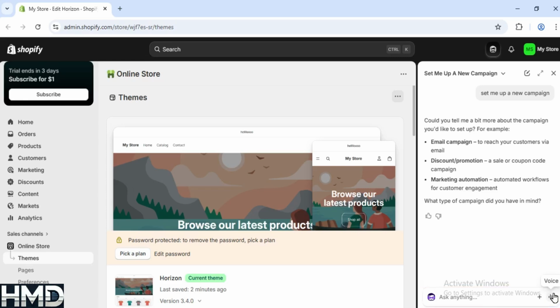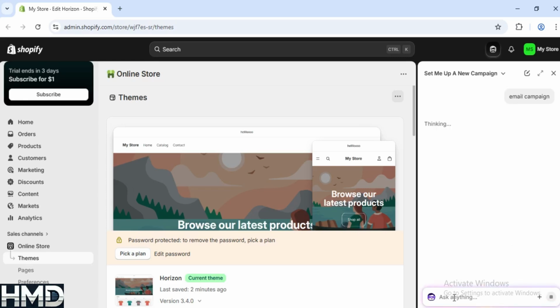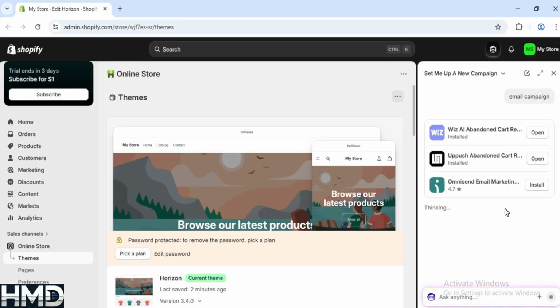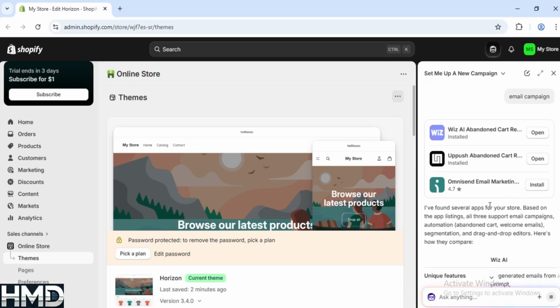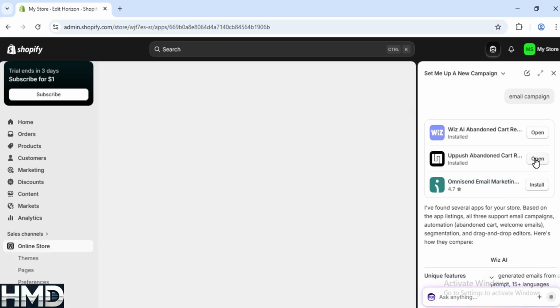After that, we will give it a command. Let's say the command be, set me up a campaign, but be specific the next time you write a command, then we will tell it to be an email campaign. Then it lists down a campaign generator apps. Then we will choose the one that is good for us, based on what the AI said.